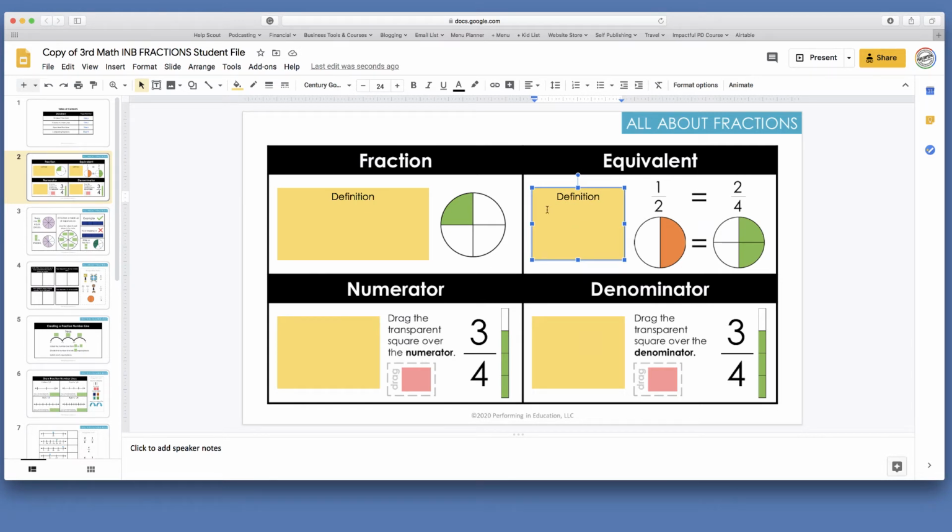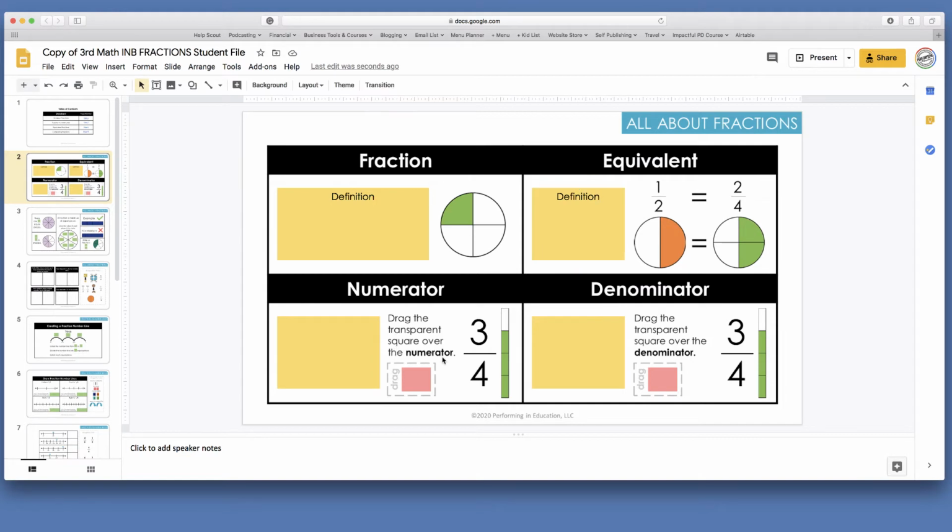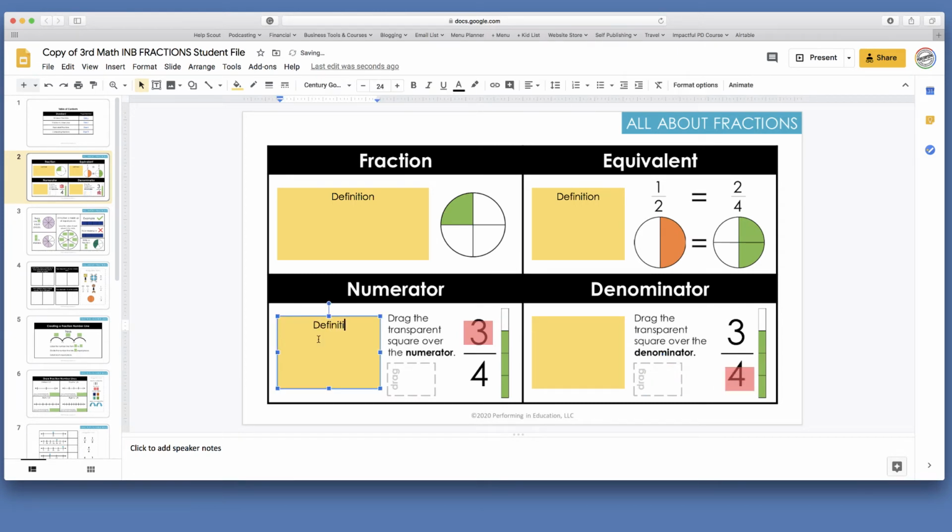You also have this draggable piece too, so as you're telling them, okay, we're going to talk about numerators and denominators. The numerator is the number on the top. So what we're going to do is drag this square over the numerator. That way they're able to highlight along with you. Same under the denominator. They can also type out a definition here as well.